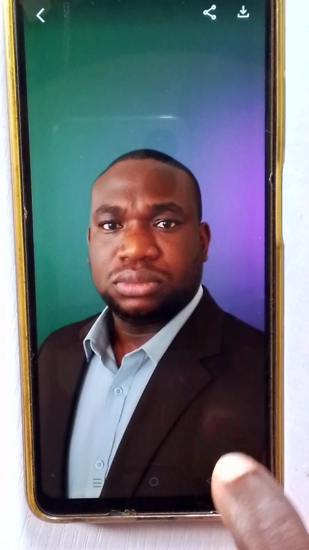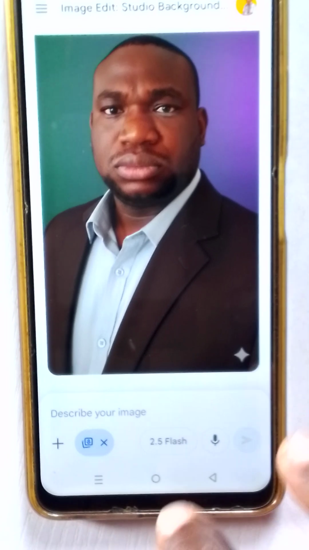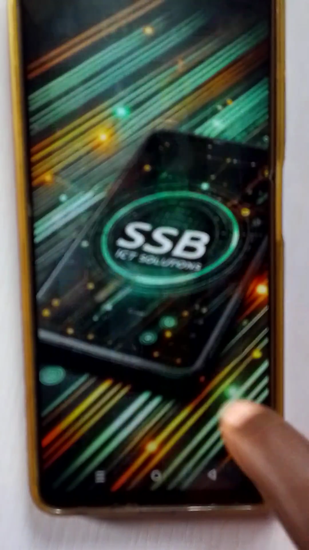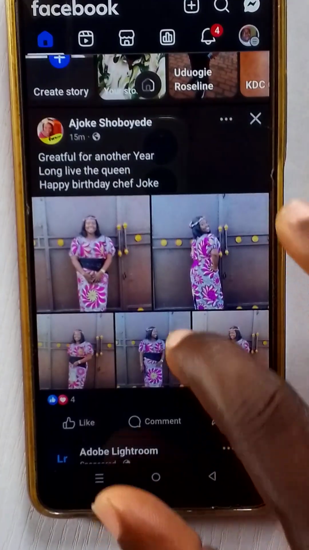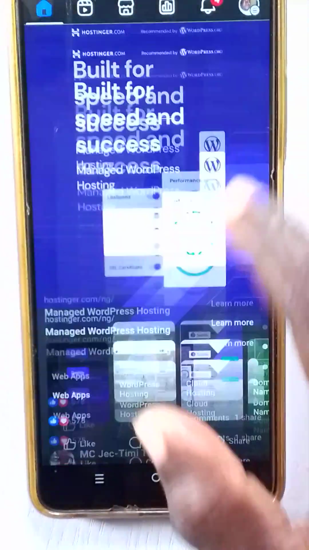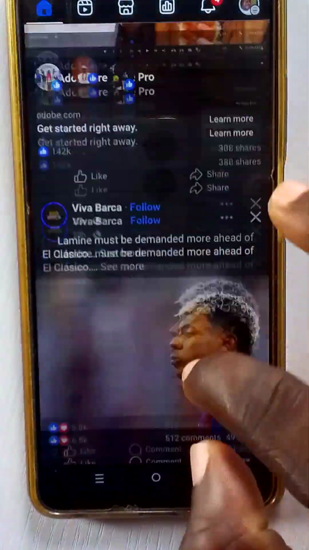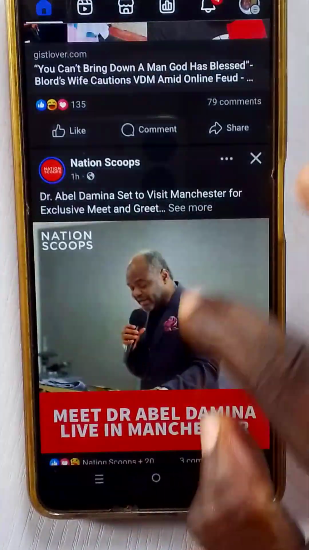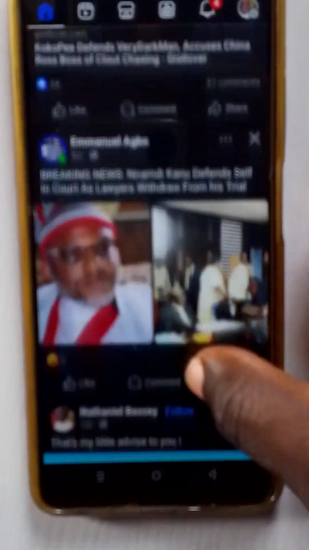So the last but not the least on images like this, right? So let's say I am scrolling through Facebook and I see an image of someone I like.